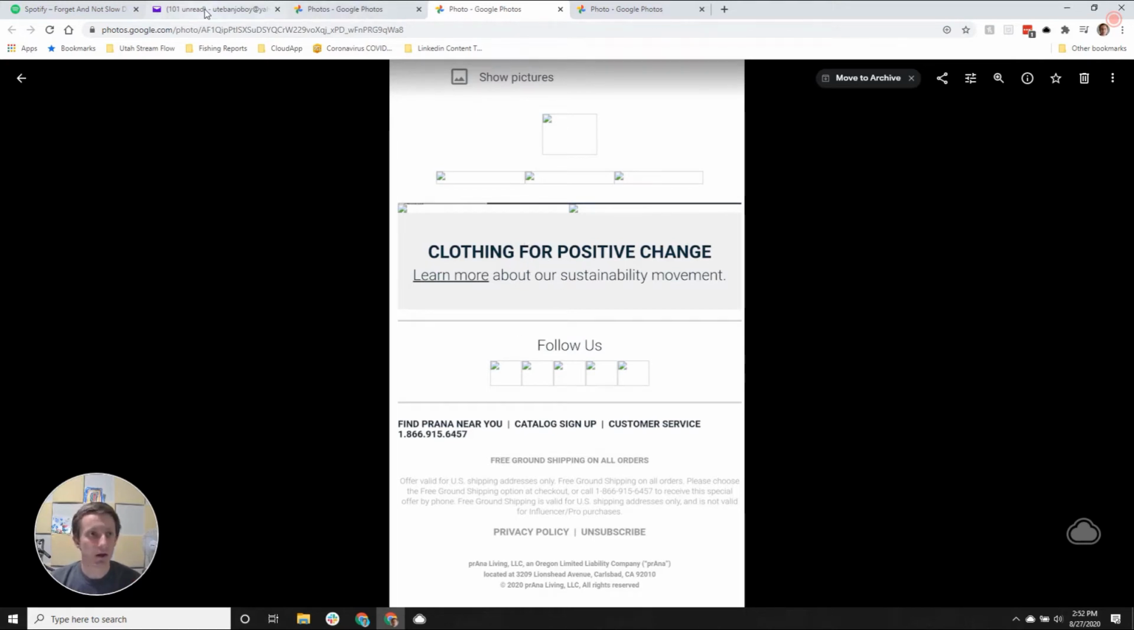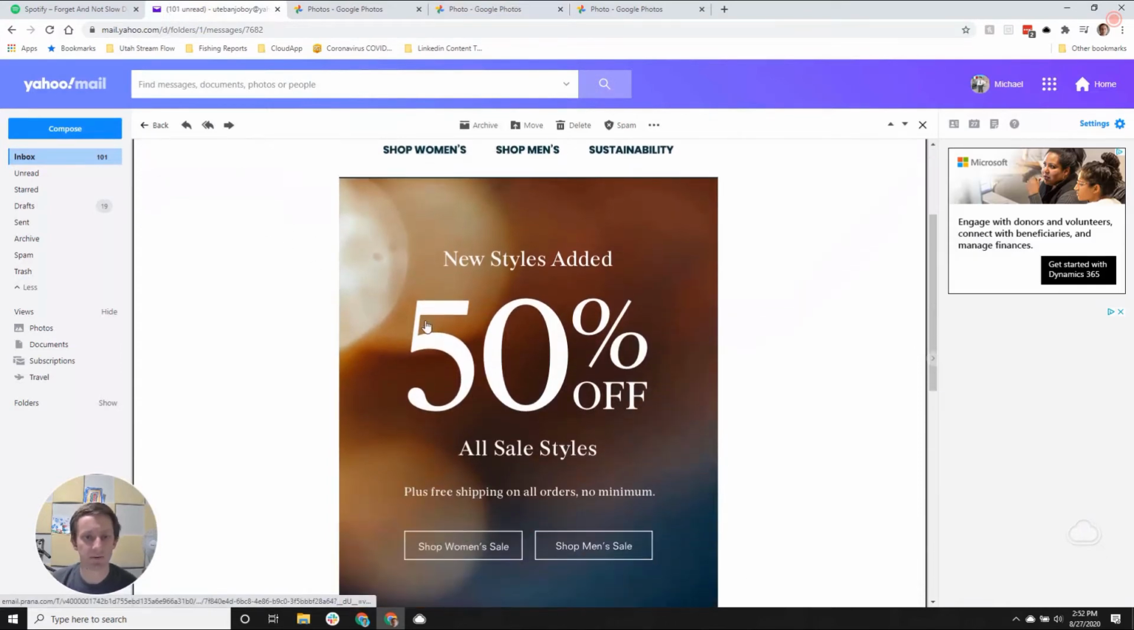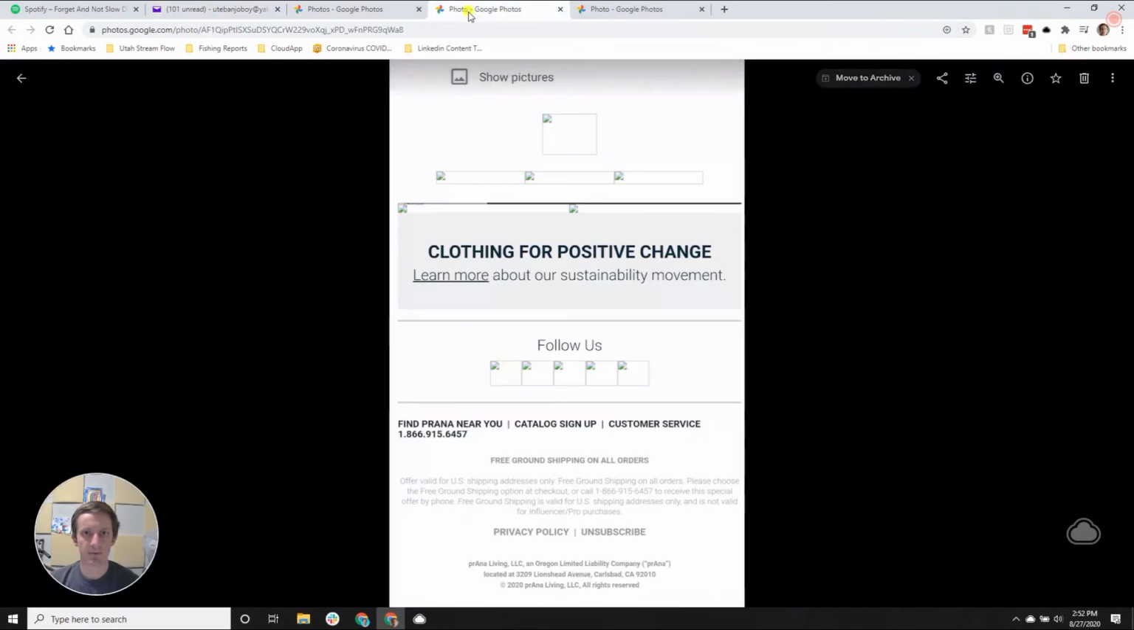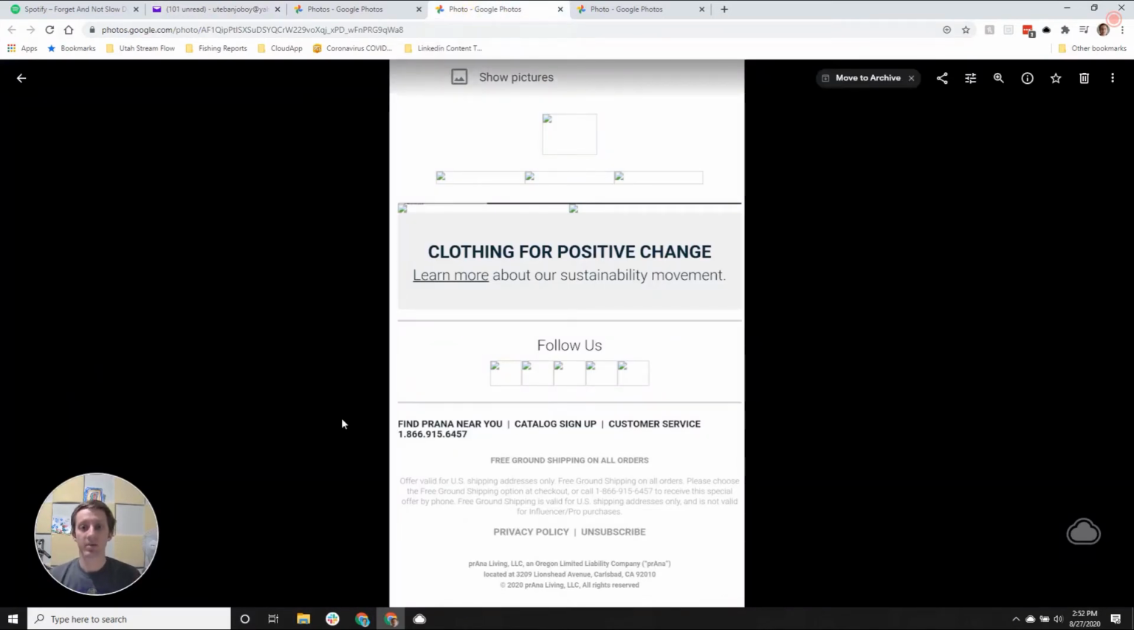So if we come back, the subject was new styles now 50% off. Okay, so I can probably get it from the subject line, but I can't get it from the copy or body of the email. I have no idea what they're selling or if there's an offer. This little tagline here is more of a higher level mission statement, so it's nothing offer specific. So now watch what happens when I, on mobile, clicked to show the pictures.